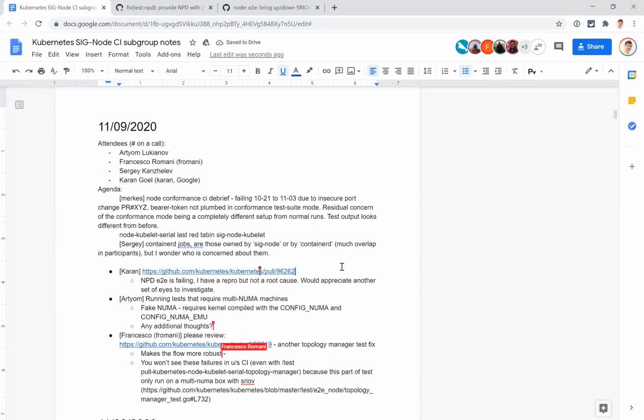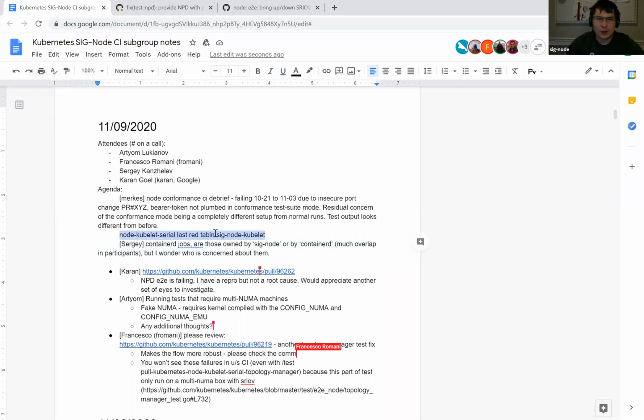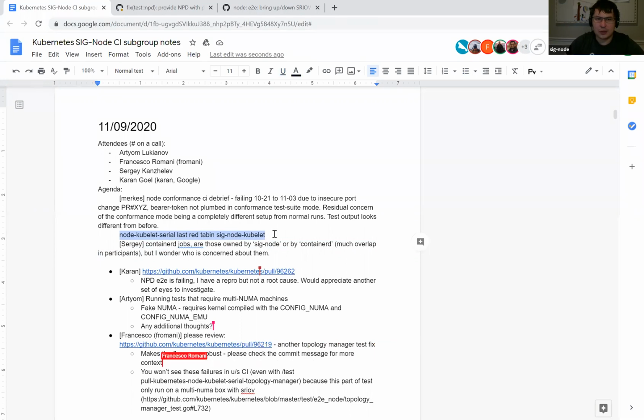Okay. So did you see this one, or it's the same? Serial last red. Okay. Anybody knows about this item? Going once, going twice. Okay, Karan. Let's take a look at NPD then. Can you update everybody on what's going on?